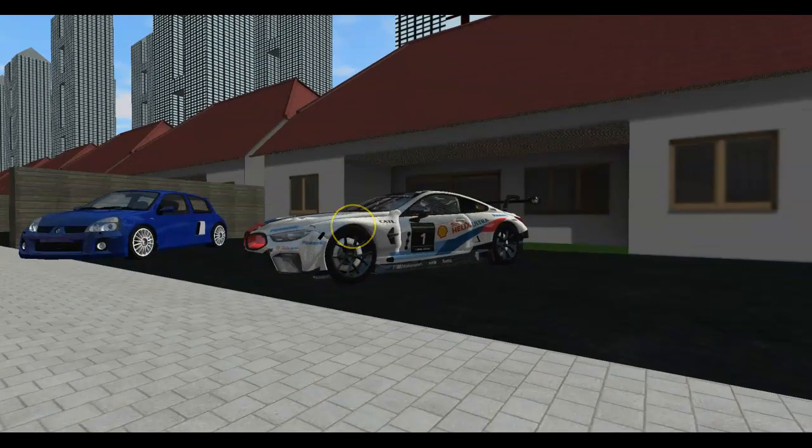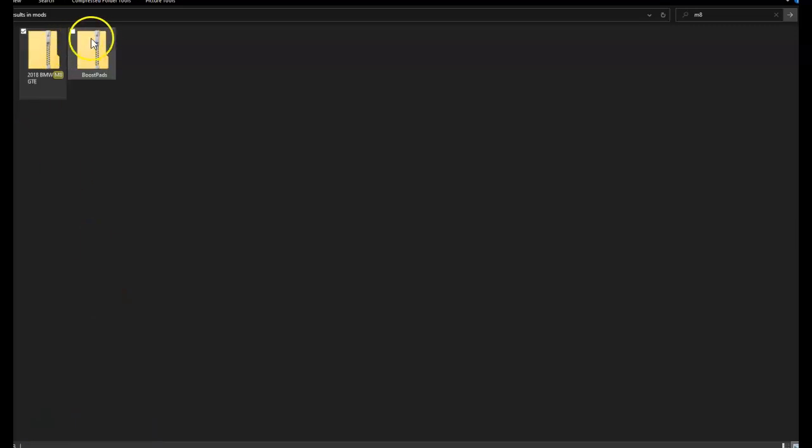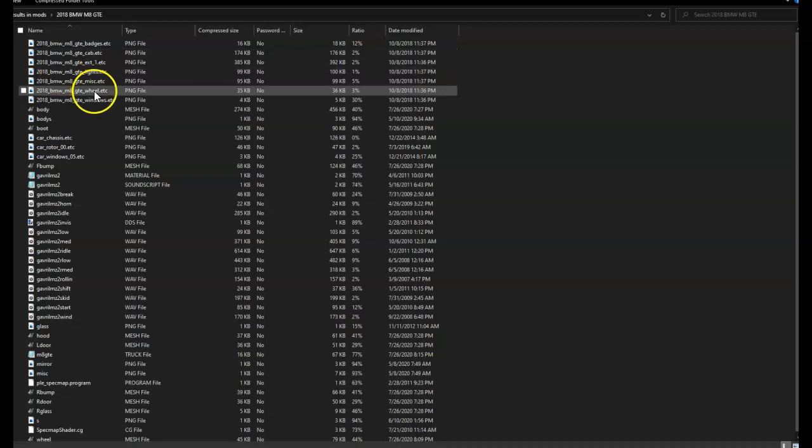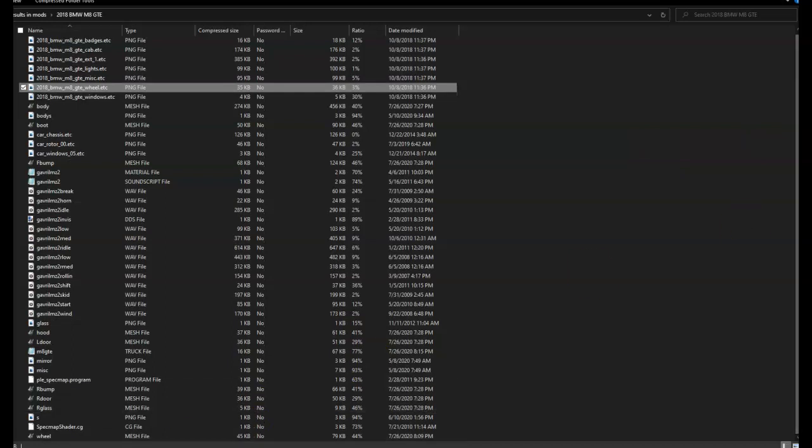And then step 2 is find the file, open it, and these vary for every single one, but for this it is going to be both wheel.etc and wheel. Missed that. Whoops.